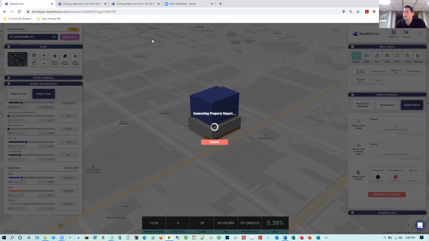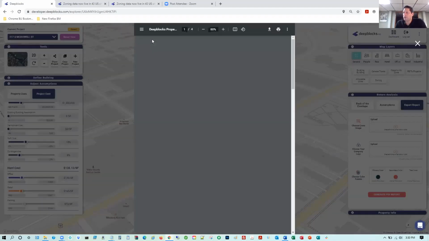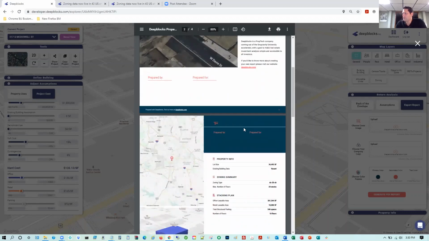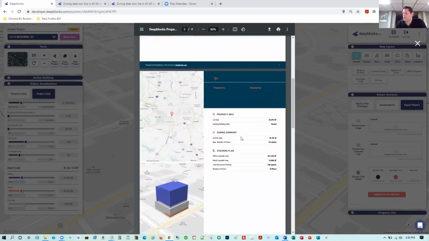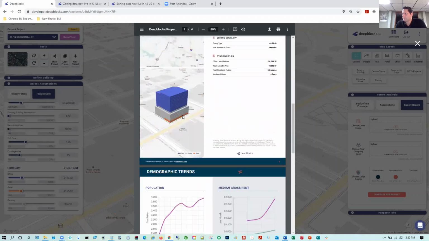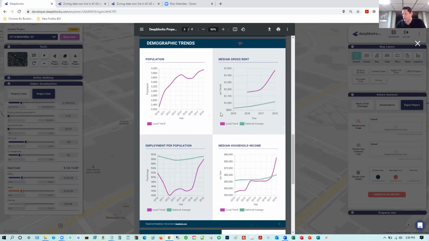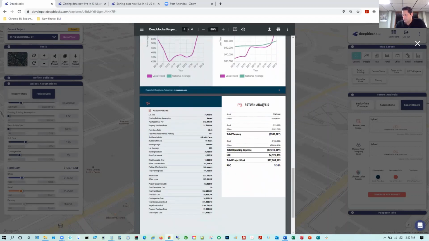A lot of our users like to share with their partners, investors. And again, it's very beneficial for going through just different scenarios. They'll create various reports to show, all right, here is this particular iteration. Again, here's that writing summary you can update. Page 2 is the property info, zoning summary, and a stacking plan. This shows you the key demographic trends for the area as we were going through in that front end interface. And then lastly, that 1 year back-of-the-envelope return on cost financial analysis.